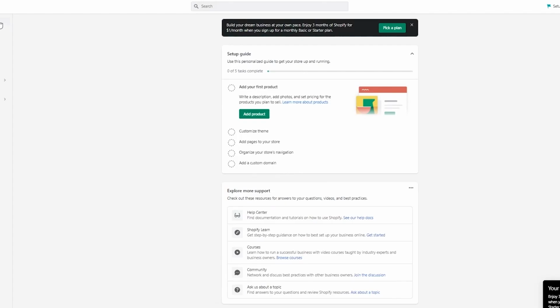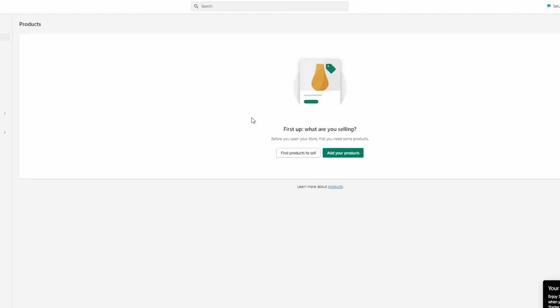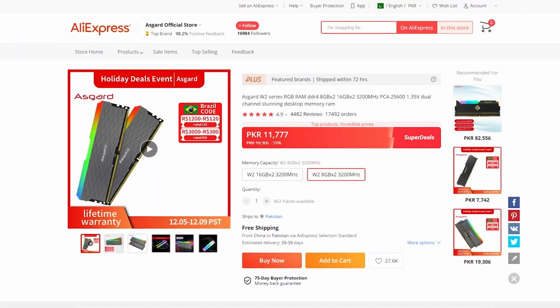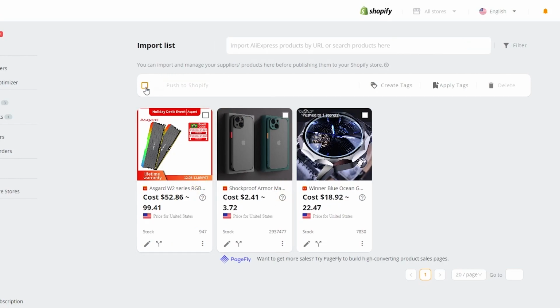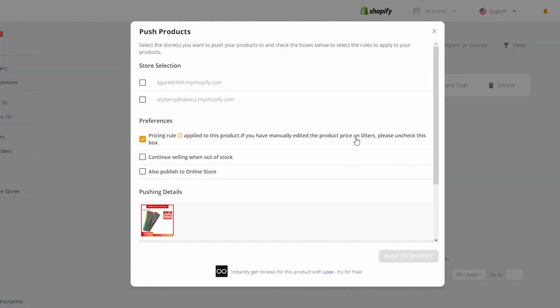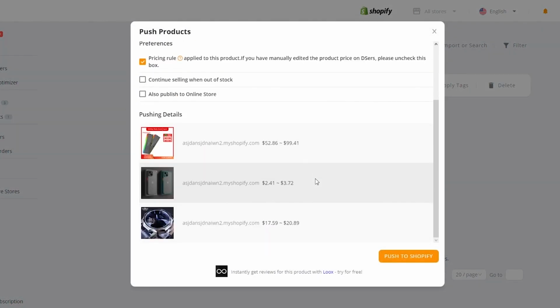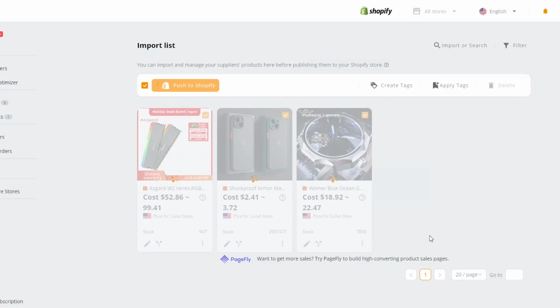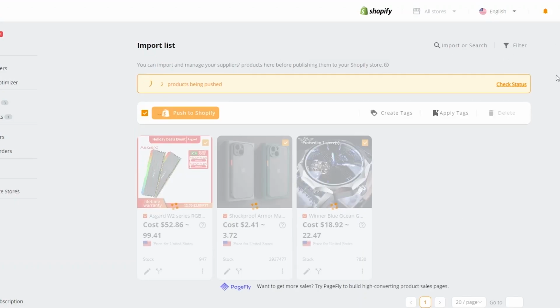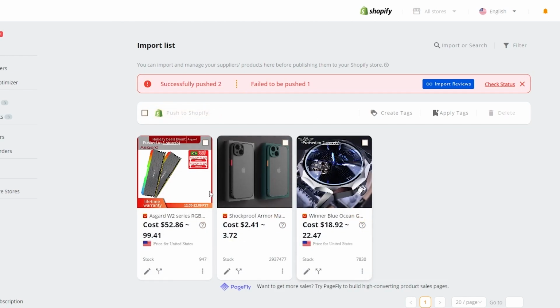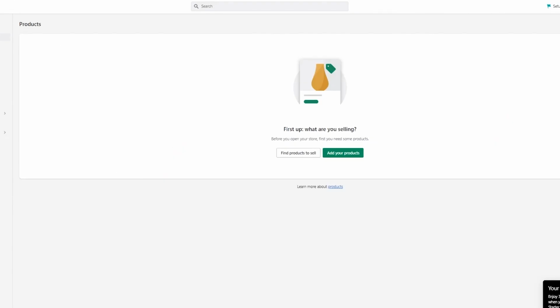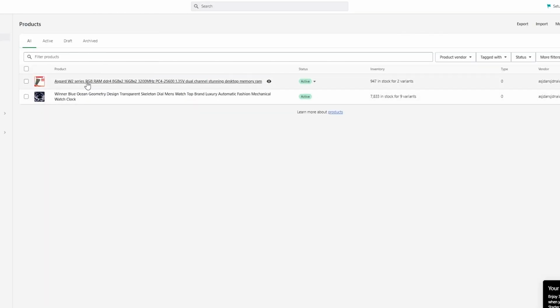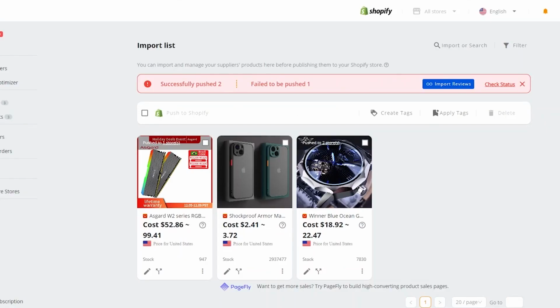Now, as you can see, it has still not arrived in your Shopify products. To do that, all you need to do is go to your DSers import list and click on push to Shopify. Once you select all of these, click on push to Shopify. And over here it says select your store. You're going to select your store. Continue selling when out of stock. You can choose these, and once you do that, click on push to Shopify. What this does is throw these products into your Shopify store. So I'm just going to reload the page and show you what has happened. So here you go. As you can see, we just added these products right here.